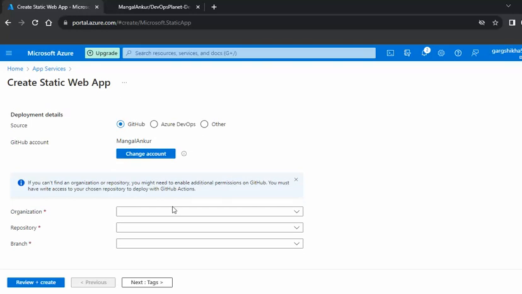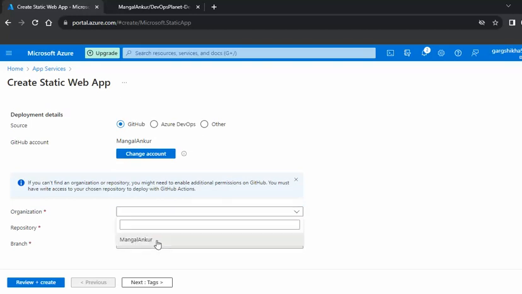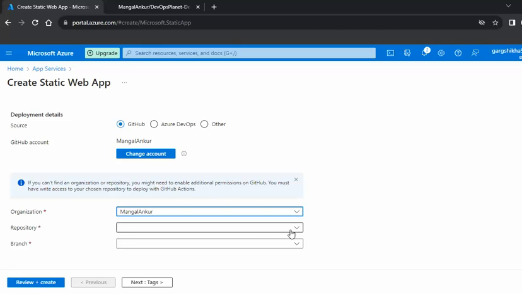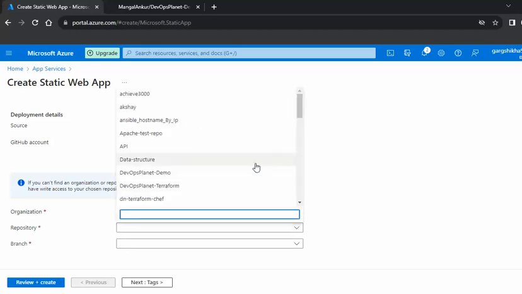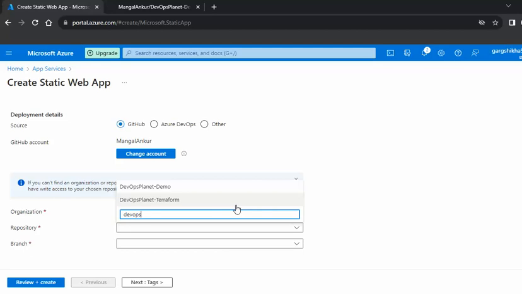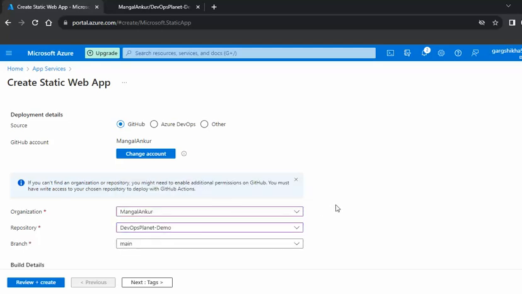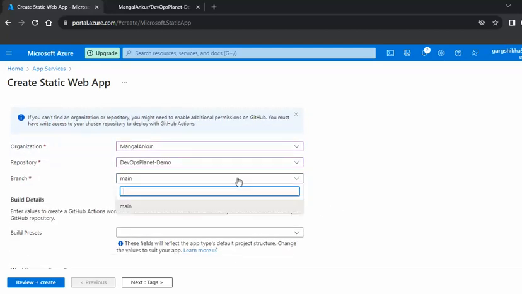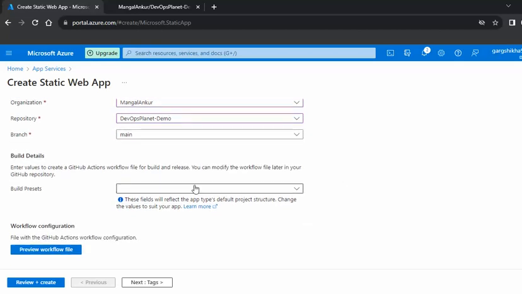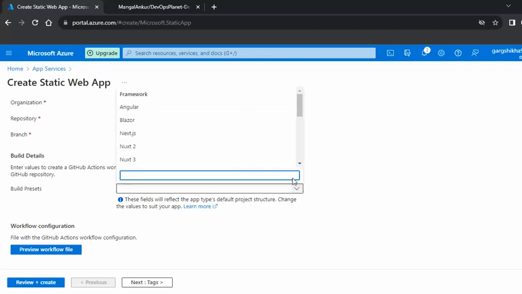Now in the organization, select the organization. In the repository field, it will automatically fetch all the repositories. I will go with DevOps Planet-demo. Here we have to select the branch from which we want to do the deployment. The next is build presets. Here we need to select which framework our application is based on. It's simple HTML code, so I'm selecting HTML. It completely depends on your code, on which platform it depends, whether it is React or other. So I will go with HTML.